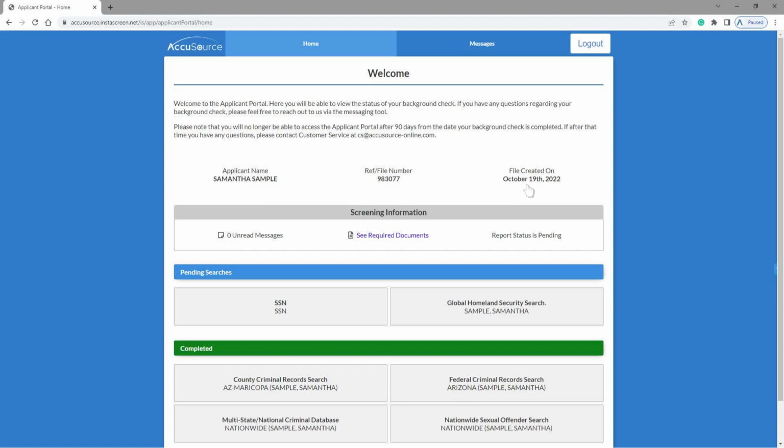The next section is the screening information, which will show you if you have any unread messages from the AccuSource team, if there's additional documentation that is required for AccuSource to successfully complete your background screen, and the status of your report, either being pending or completed.